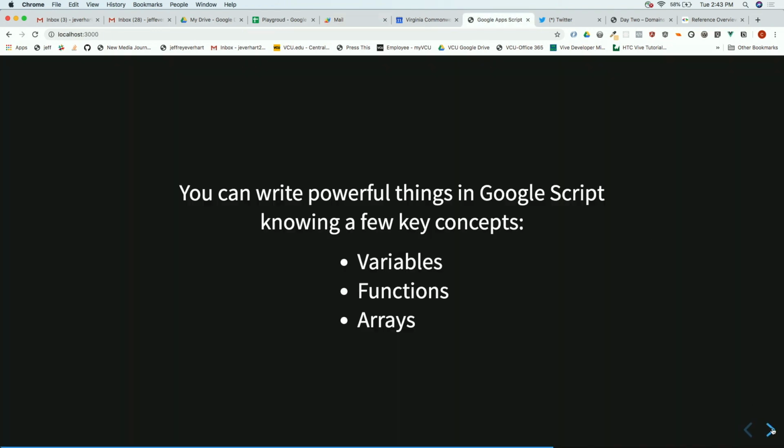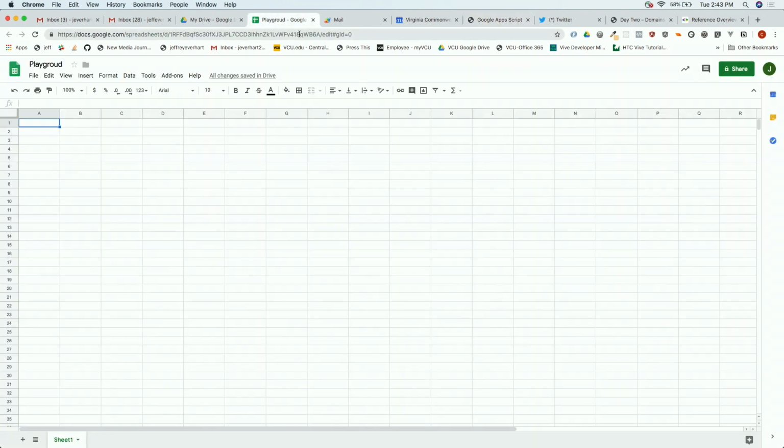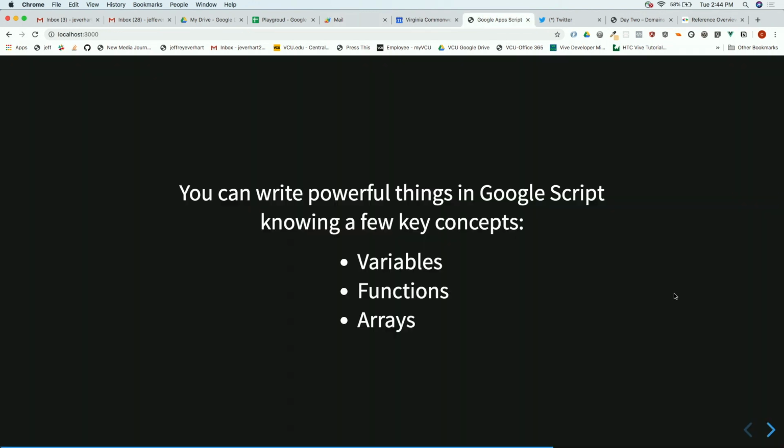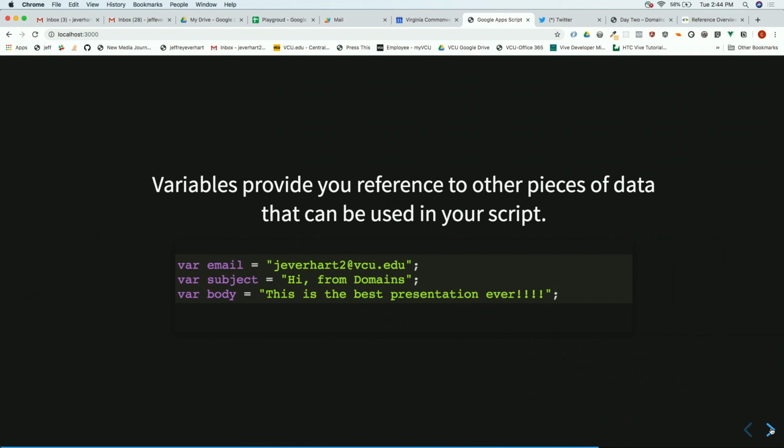Yep. So cool. Any other questions before we get rolling? So I opened up a new Google Sheet, went to Tools, Script Editor, and that opened something that looked like this. Okay?